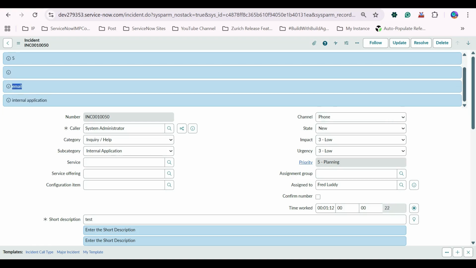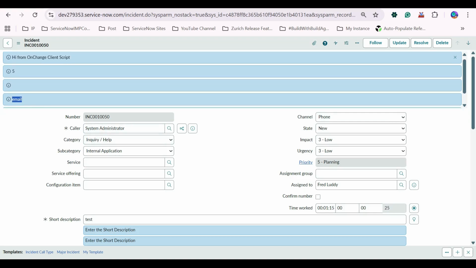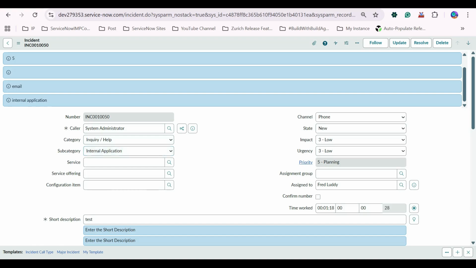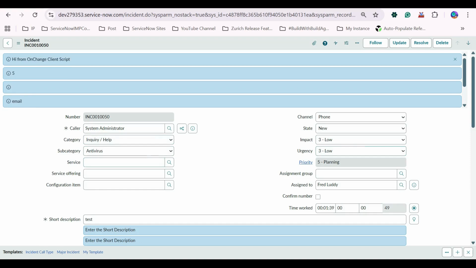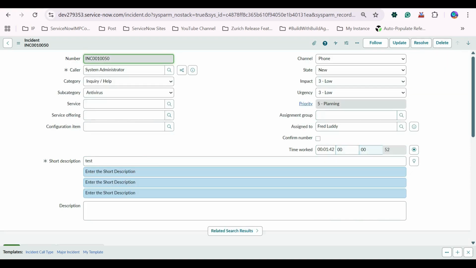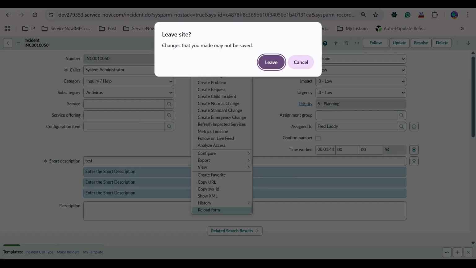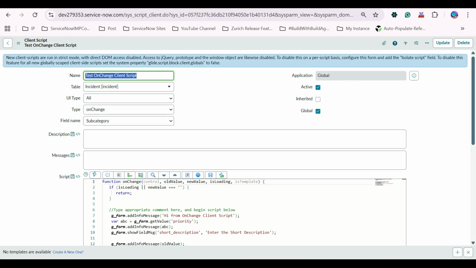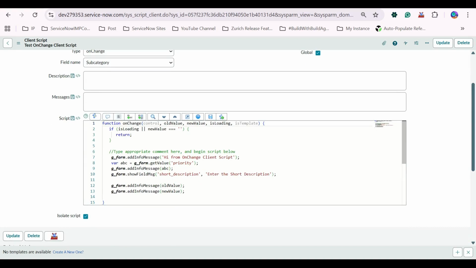Now if I change to antivirus, now antivirus is showing here as the new value. So you can execute a check like old value not equal to new value, and you can also check whether the old value is equal to the new value.